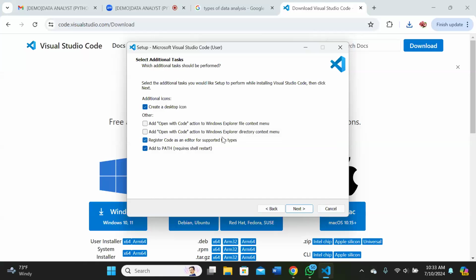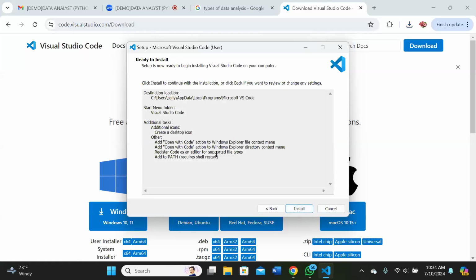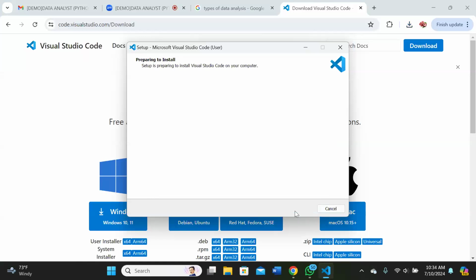Okay, you can select the other option, add open with code. Two things. Yeah, click next. Click install. Yes. So I think everyone has installed VS Code, right?